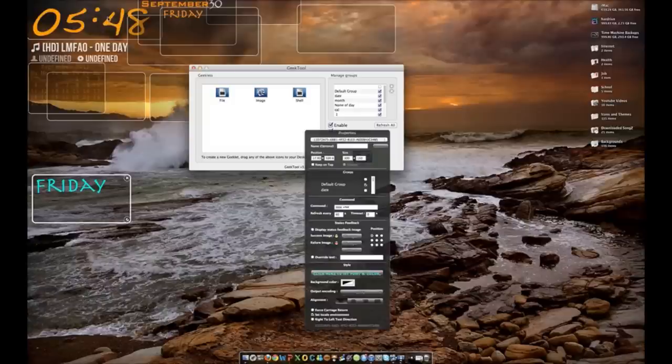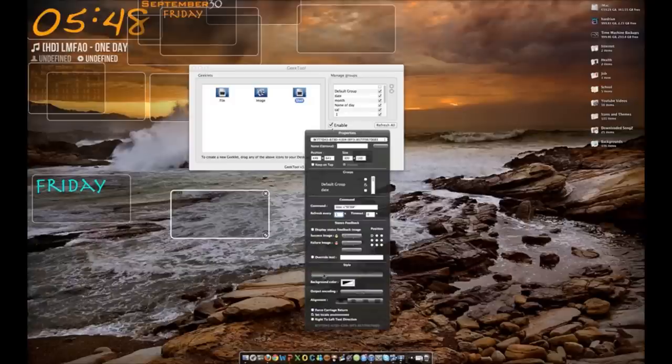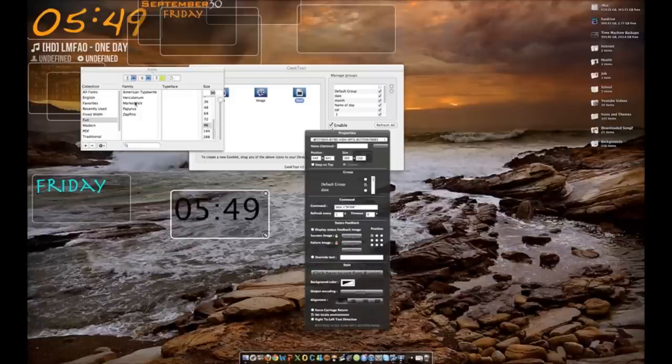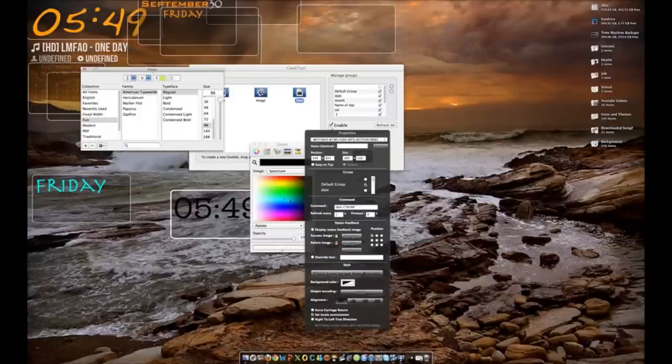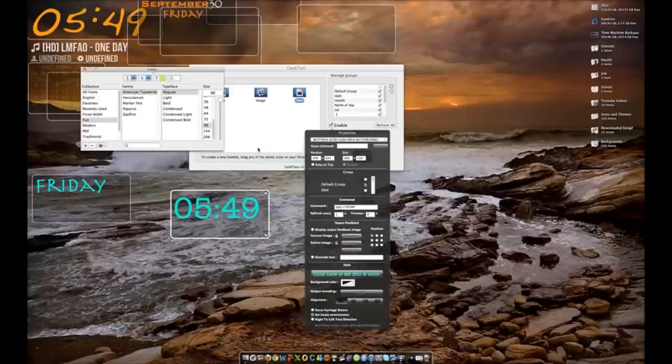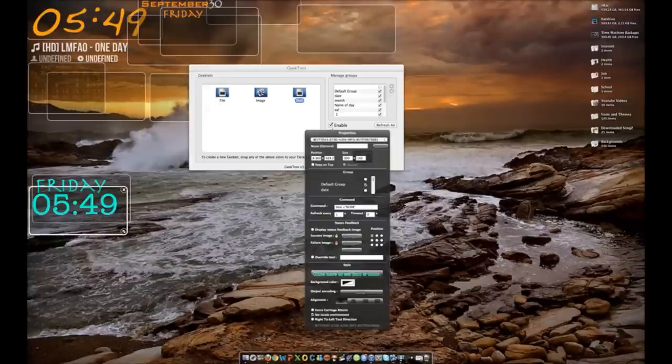Next, we can do the time. So add another shell, just drag it down there. Copy the command and paste it into this shell. Refresh time has to be 1 second, otherwise your clock won't be right. You won't have the right time on here. Do the same stuff, whatever size, font, and color you want. Put that under there, close that. That's pretty cool so far.